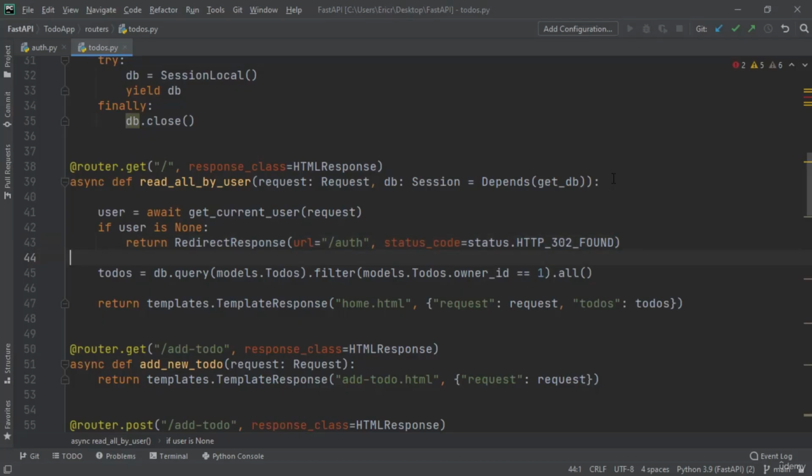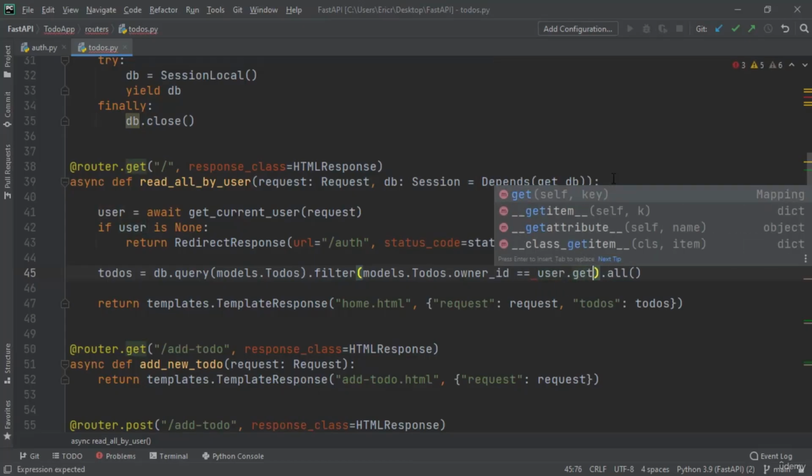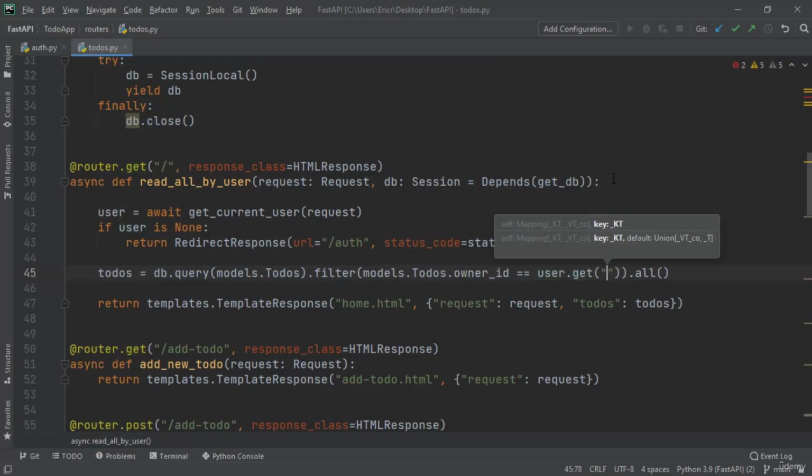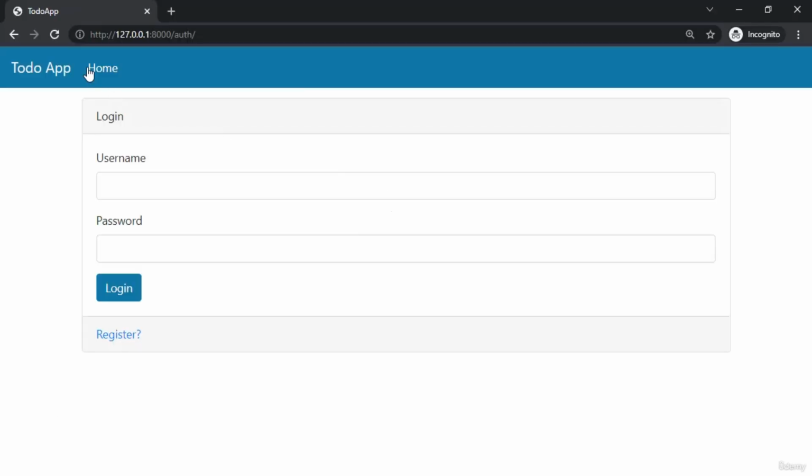And if the user is valid, instead of hard coding models.todos.ownerID to 1, we're going to want to say user.getID. All right, now let's save the application and reopen our browser. Let's try and go to our to-dos file real quick.